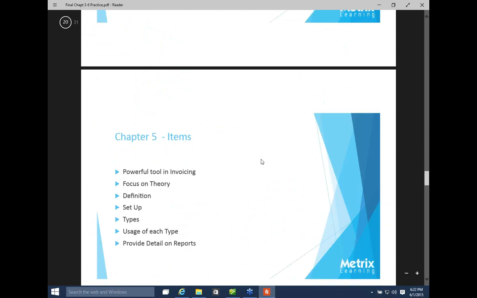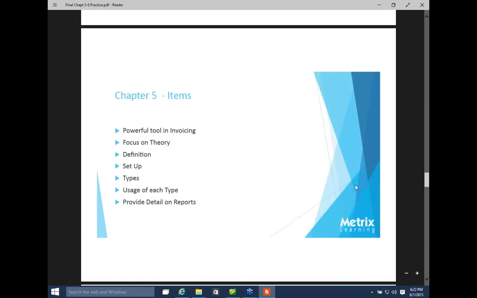Okay. Now we're on items in Chapter 5. Items are a very powerful tool in invoicing, and we're going to focus on the theory, definitions, setup, types, and usage. Items are very useful in that they provide in-depth detail for financial reports.